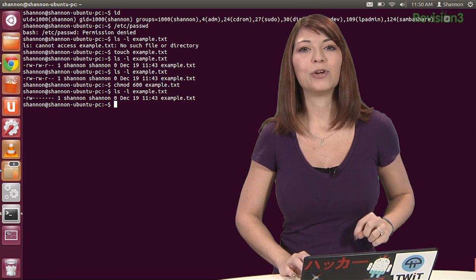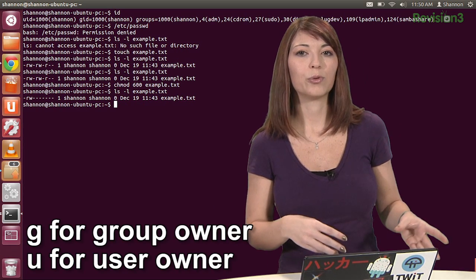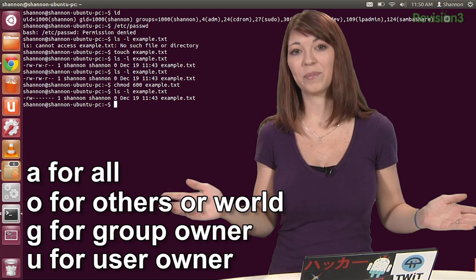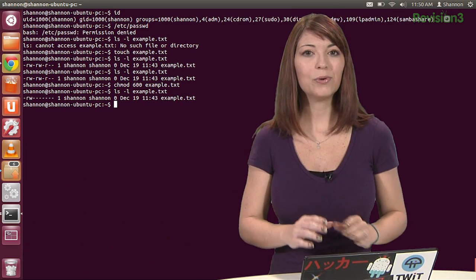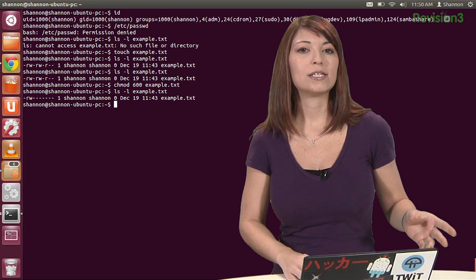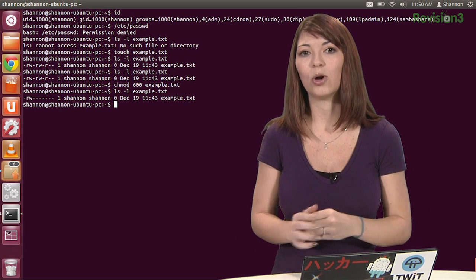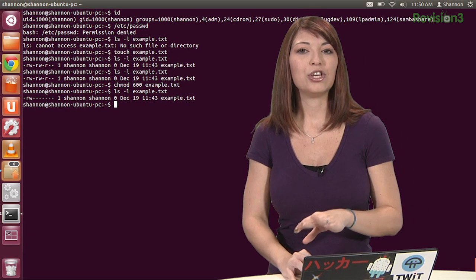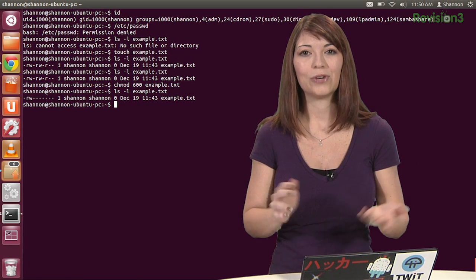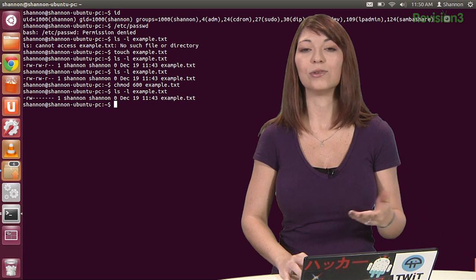Now you can also change modes using symbolic notation. So there's u for user, g for group owner, and o for others or the world, and then a for everybody, all. So for example, u-x means that the owner cannot execute. If I put in go=rw, this would mean that the group and others can only read and write. If I put in u+x, this means that the owner can now execute, and so on and so forth. So now that you know how to use both octal and symbolic notation, you can use chmod however you like.